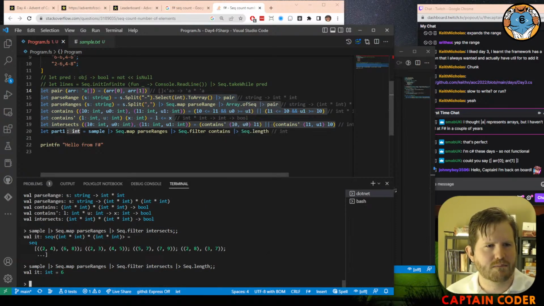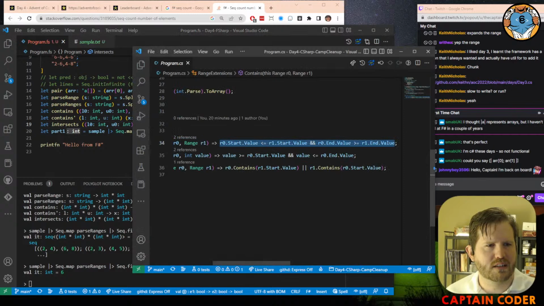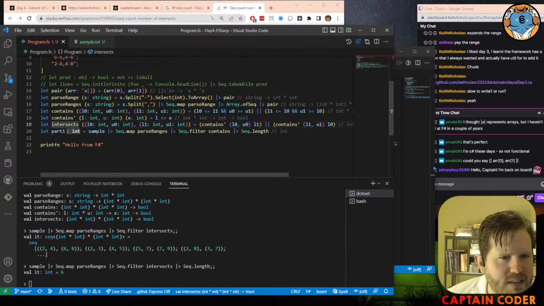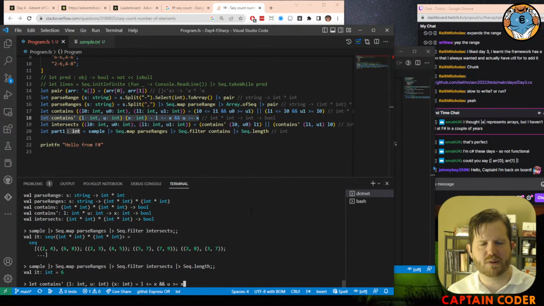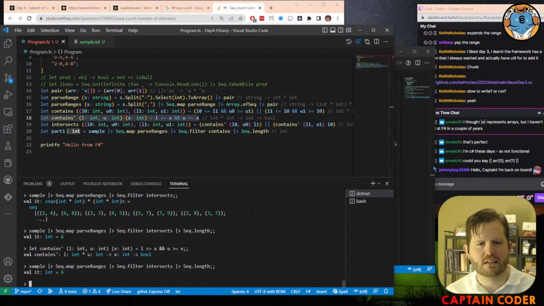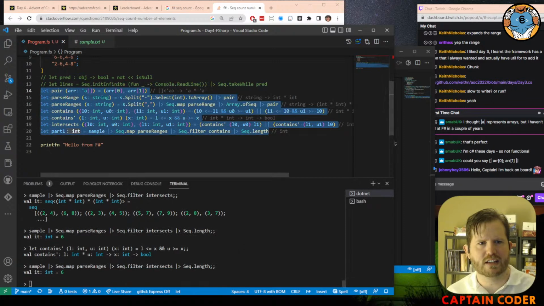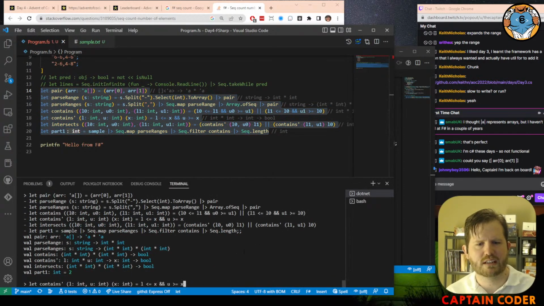What did I have before? What am I missing here? Oh, I didn't put the other and here, and upper is greater than or equal to X. There we go. My contains prime was incorrect. I think I have to reload the whole thing because I've redefined it. Let's try again. Sample.